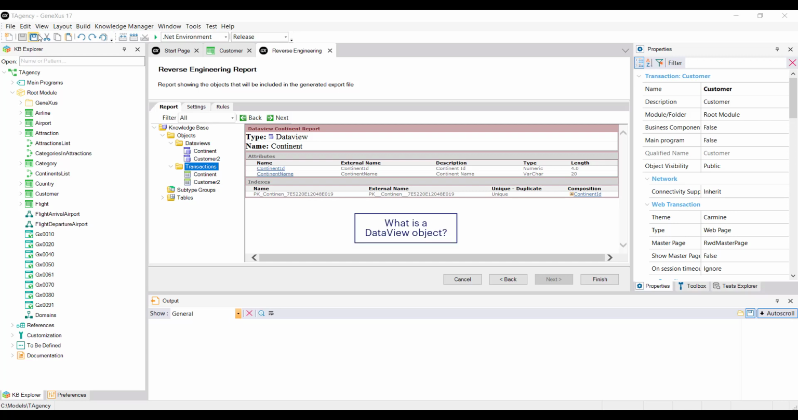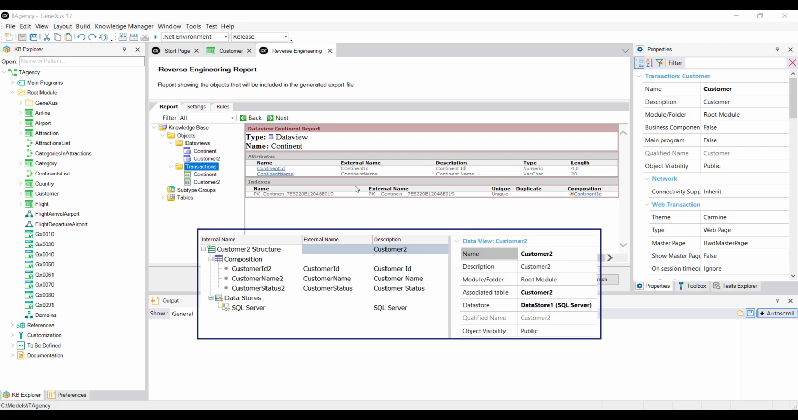And what is a data view object? We haven't seen that so far. A data view object allows defining and configuring information from an external table. In other words, for each external table that we need to access, there must be a data view defined in the knowledge base. Since we're in the middle of the reverse engineering process, so as not to cancel it, we'll look at this image and comment how the customer2 data view will be defined.